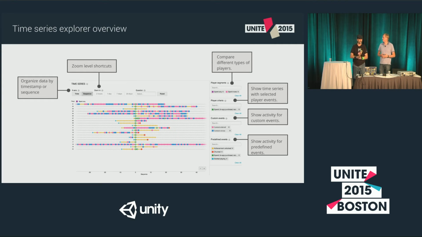We're really excited about this report here, which is our Time Series Explorer, which, to our knowledge, is the first of its kind. It's a report that helps you understand what players are doing at critical moments of your game. If you've ever wondered what happens in the first few minutes of gameplay, just before your players spend for the first time, or just before players stop playing, the Time Series Explorer is the report for you. And here's how it works.